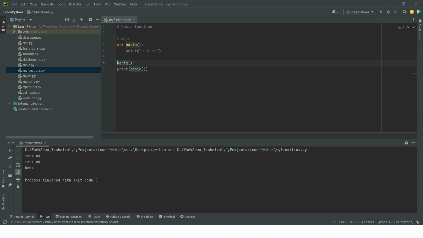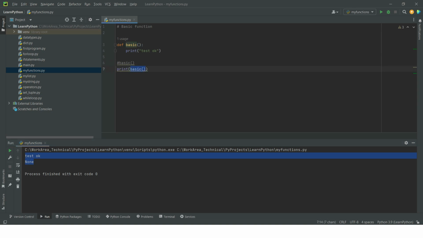Let me comment this. See, now you are getting two lines. One is test okay and the other is none. So what is happening here? Say I call this function. As soon as I call this function, all the code in the function would get executed, and the only line we have is print test okay. So the first line that you are seeing is coming from the basic function.